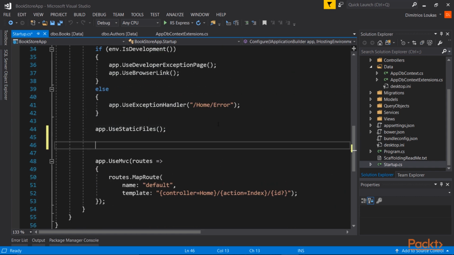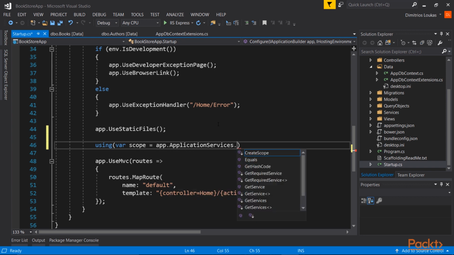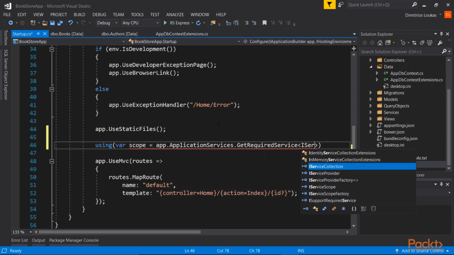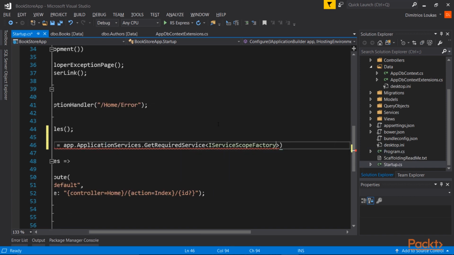For the final step in this process, we need to go to the Configure method of the startup class and get an instance of our DbContext so that we can ensure that all migrations have been applied and seed the database. To do that, we're going to go with app.ApplicationServices.GetRequiredService, and we're going to provide the IServiceScopeFactory interface.